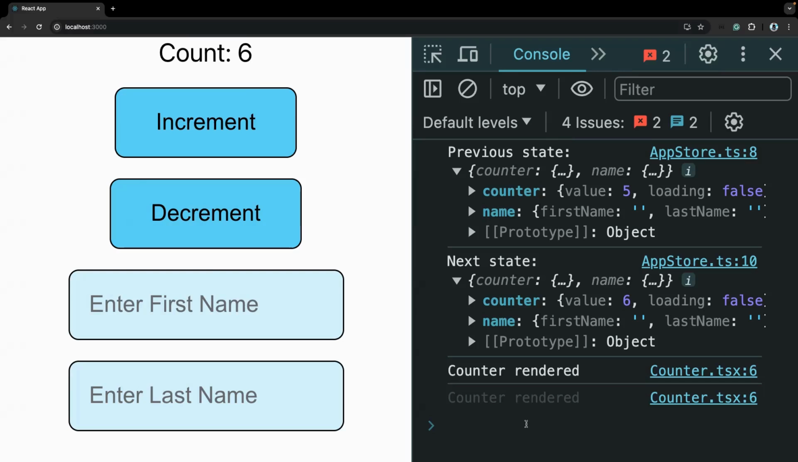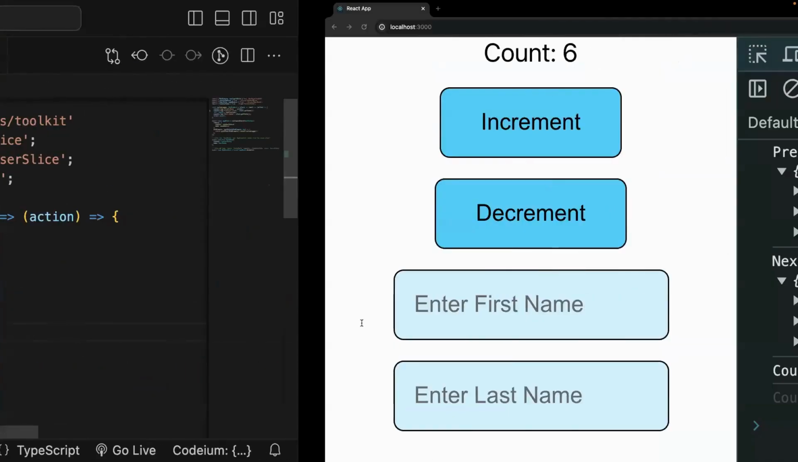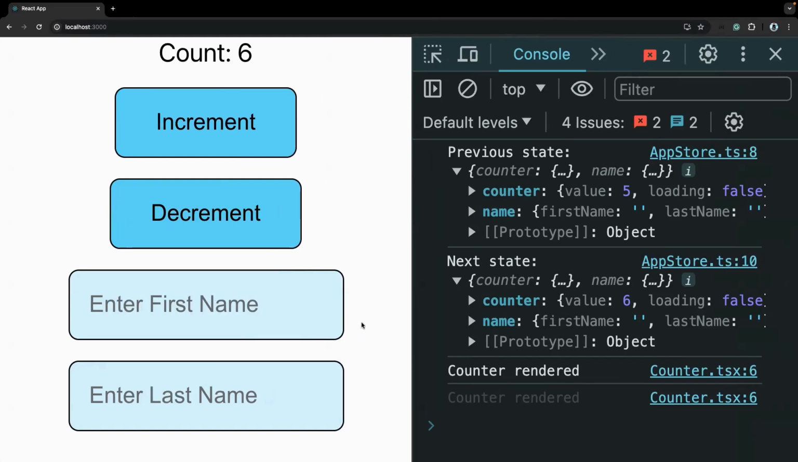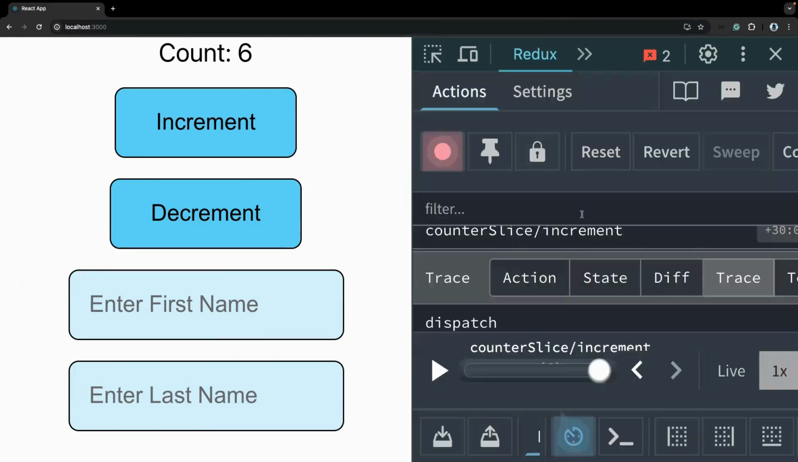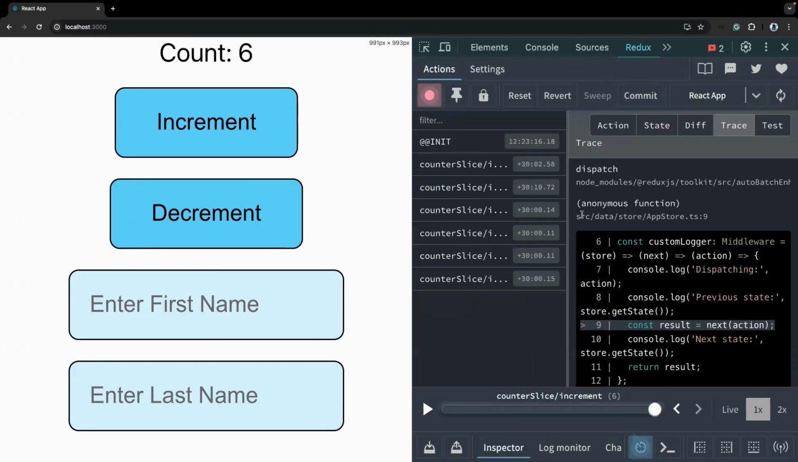Debugging reminds me of one more feature of Redux. Redux has its own dev tools. Anybody aware of that? Yes. It is again one more extension of Chrome. I've already installed that extension. It is Redux DevTools. Is it visible?